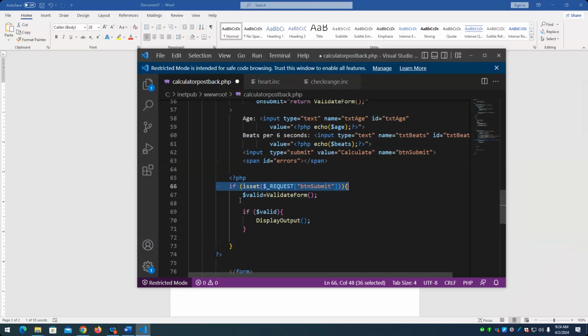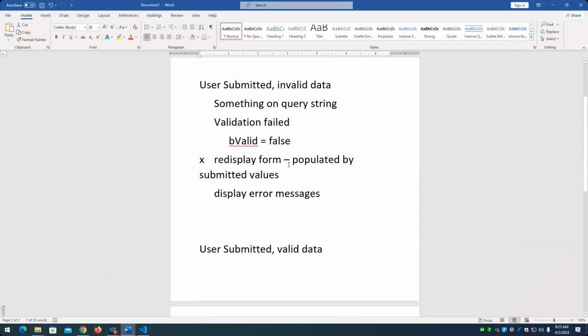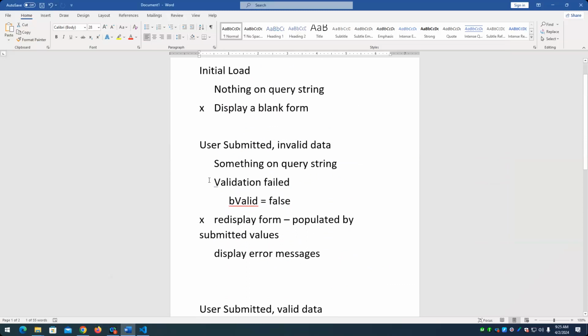And if it's been pressed, we do the following. We validate the form and get that valid flag. And if the results are valid, we're going to display the output. So we've handled the initial load scenario. Now we're checking to see if the validation is correct. We're checking to see if validation is true or validation is false.